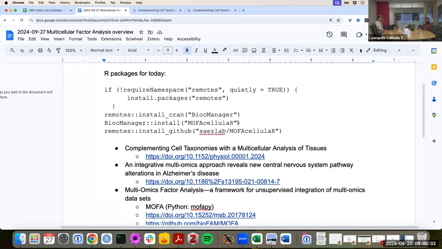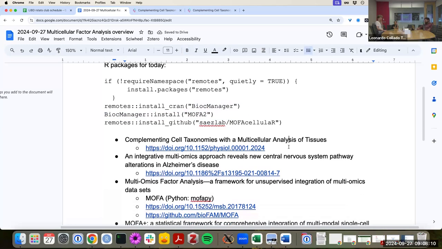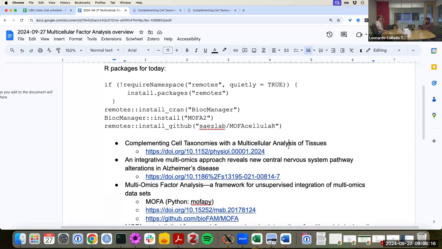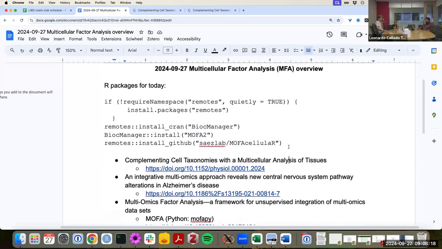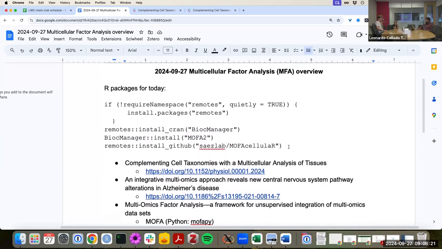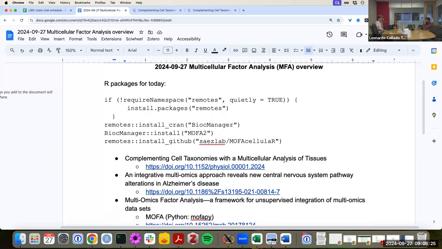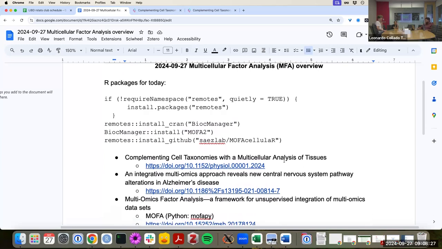Here are some R packages that you can install in the meantime using these commands. Although I won't actually be running code today, because as you'll see, there's quite a bit of packages involved in MFA. And today the point is just to give an overview of the ecosystem.